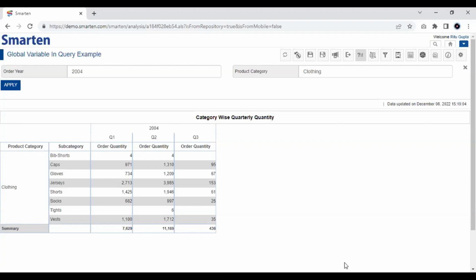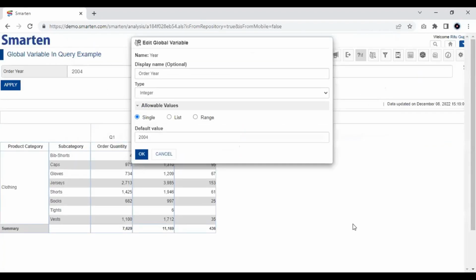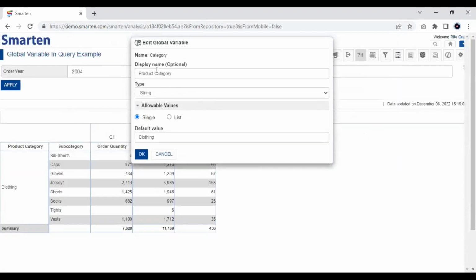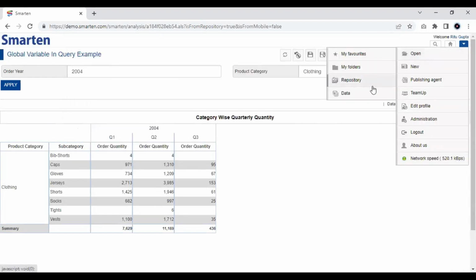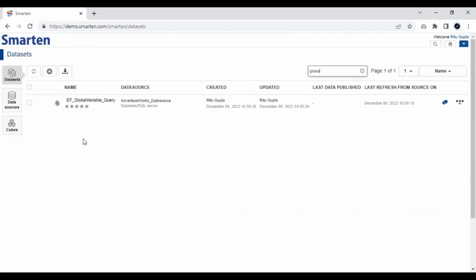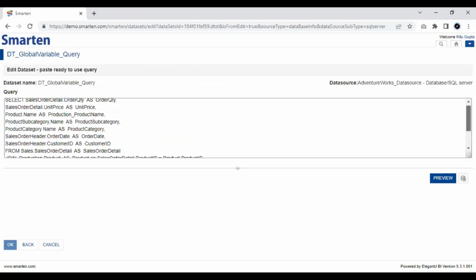Okay, so I have prepared an example for you. Let's say we have used two global variables here. One is an integer, wherein I'm going to store year values. And the other is a string variable, which I'm going to use as a product category value. I have a real-time data set, and in that data set I have passed a query which has a where condition, and in that where condition I am actually passing the global variable values.